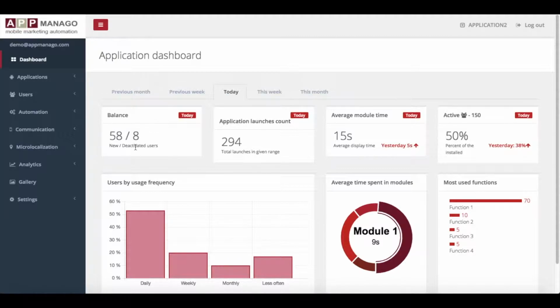Moving on, the balance sheet is the view for the numbers representing new and deactivated users. Deactivated users are those who have removed the application. The number of applications launched determines how often the monitored application was started. The average module time is an average amount of time that users spend in the application modules.